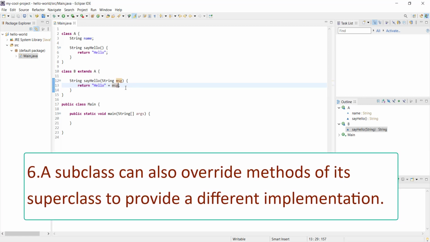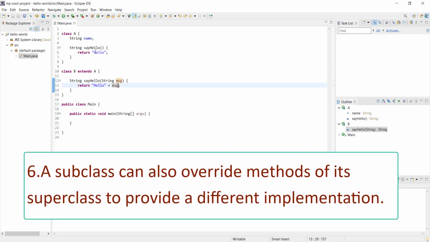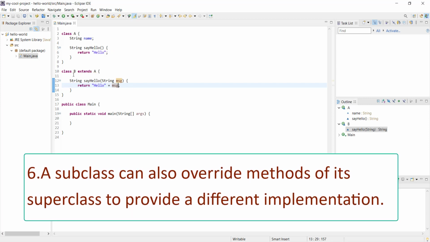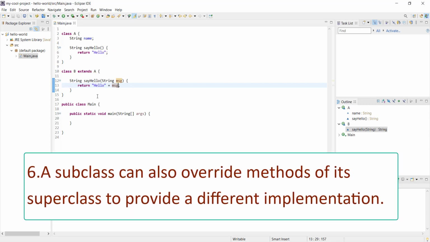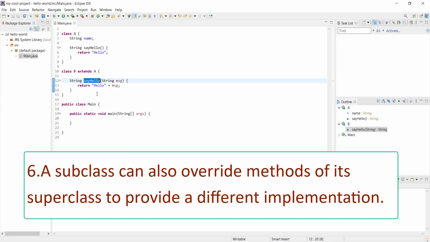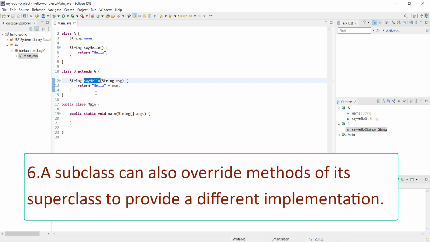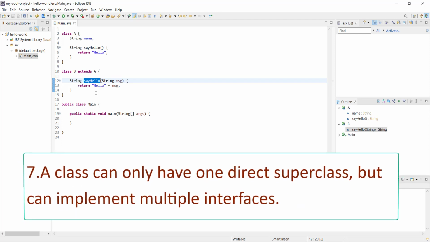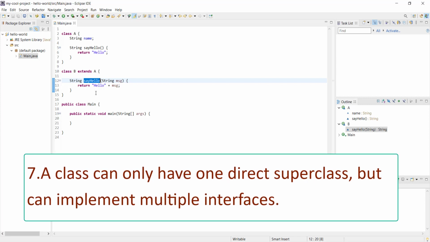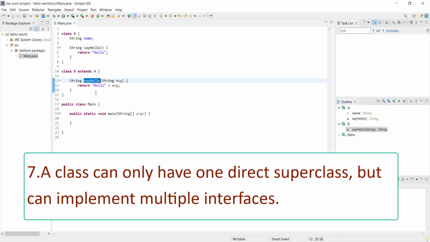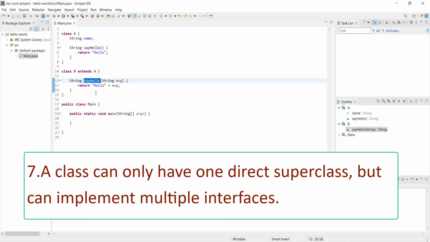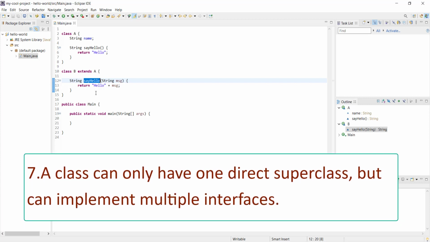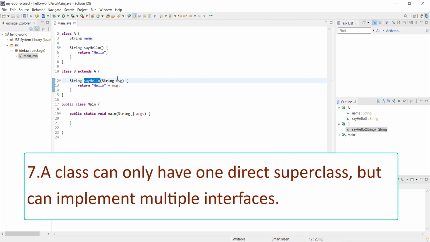What does it mean? We are inheriting this say hello in class B, and also we are overriding that same method. We are giving our own implementation. Okay, next point: a class can only have one direct superclass but can implement multiple interfaces. A class can extend only one class. Multiple extend is not possible in Java.